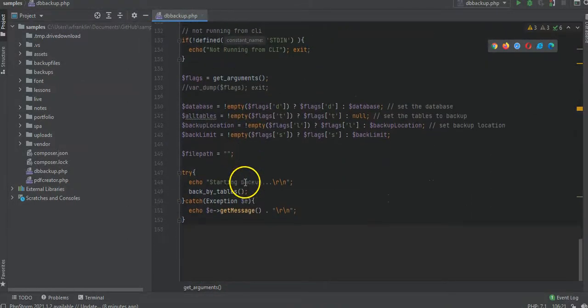All right, so once I get the flags, what we do next is we check to make sure they have values. For example, for database, we check to see if we passed in a database, and then we have a flag called t, which is for tables. That is where you could specify the tables that you want to backup from the database. We also have backup location, so you could choose where the file will be saved, and then we have backup limit, which I can't remember what this is for.